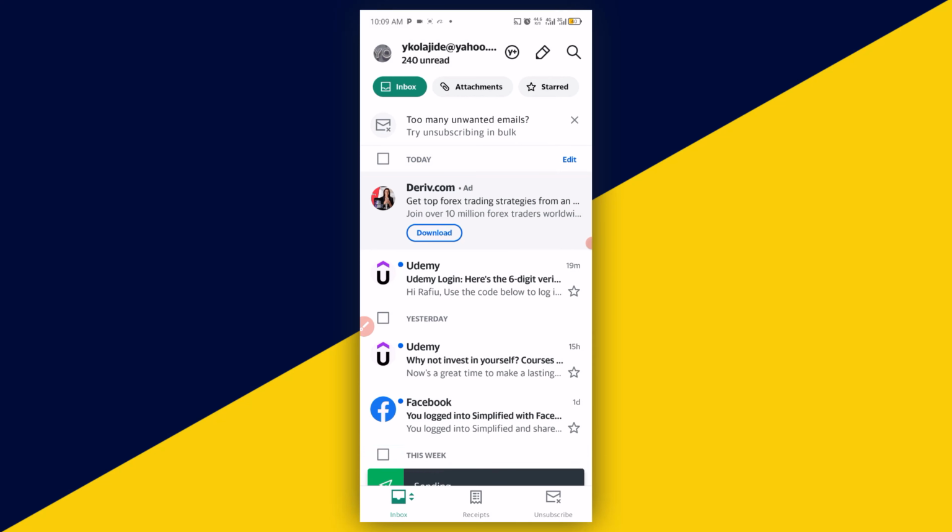So basically, this is how to simply add email signature to your Yahoo account.